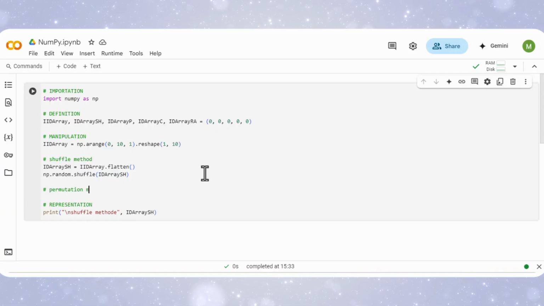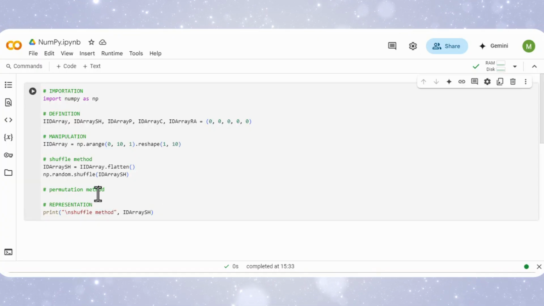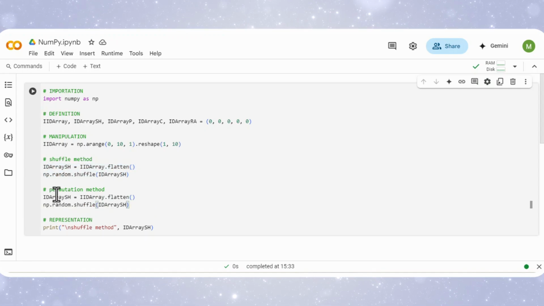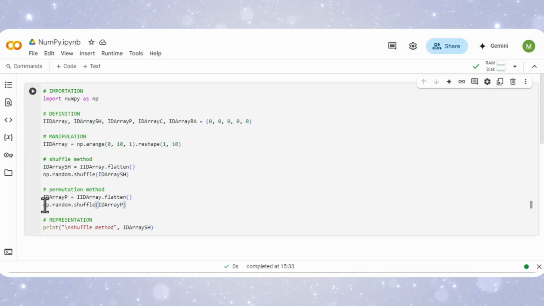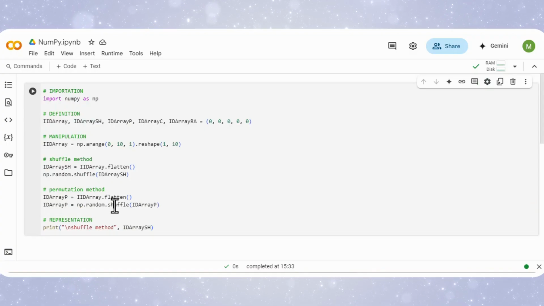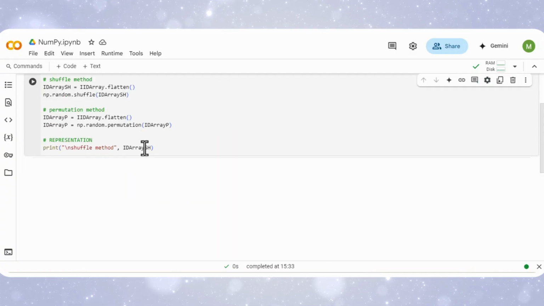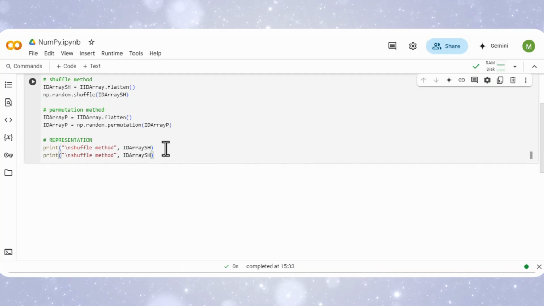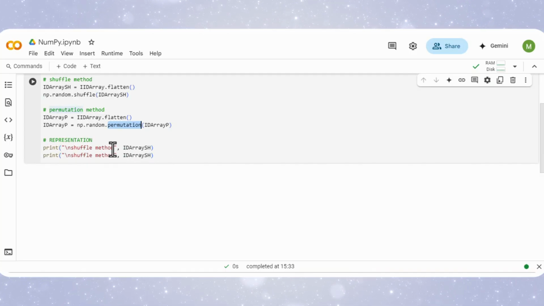The flatten method is applied to the two-dimension array, again converting it into a one-dimension array and storing the result in one-dimension array permutation. The permutation method creates a new array with the same elements but in a randomly permuted order. The result is reassigned to one-dimension array permutation. Here we print the permuted version to the console.